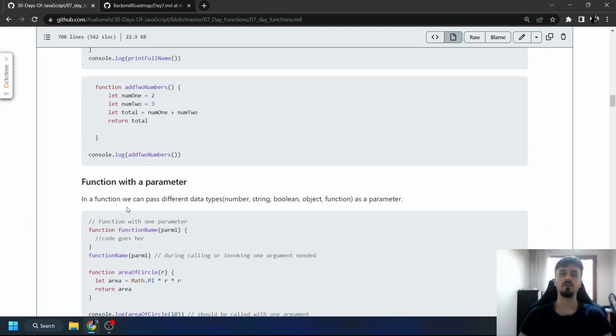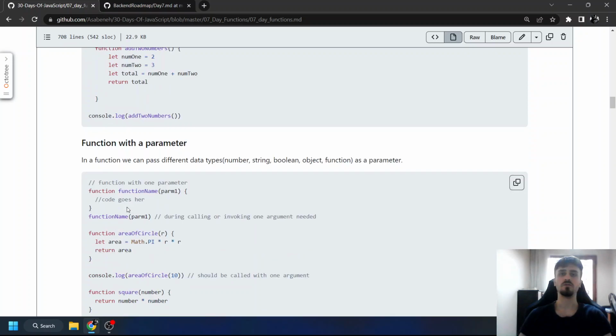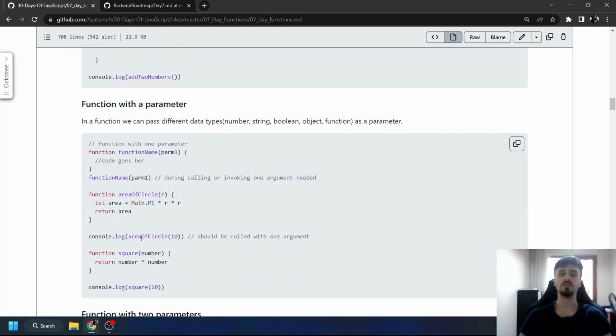Function with a parameter, so we can give a value, a variable, to the function. For example, area of circle, we are giving 10, and it takes 10 and multiplies it with pi and itself, and returns that value as area.